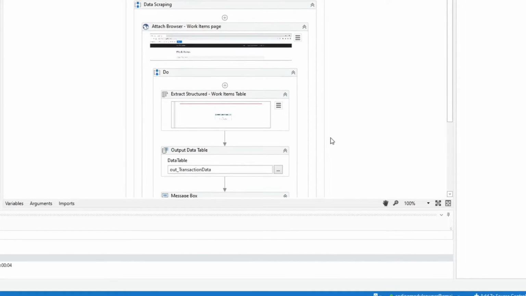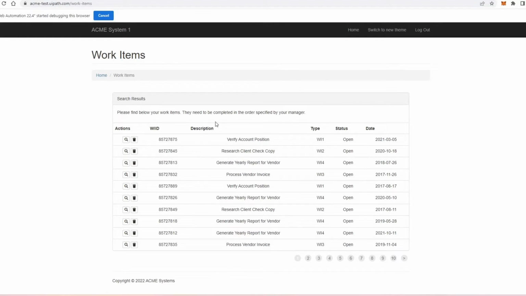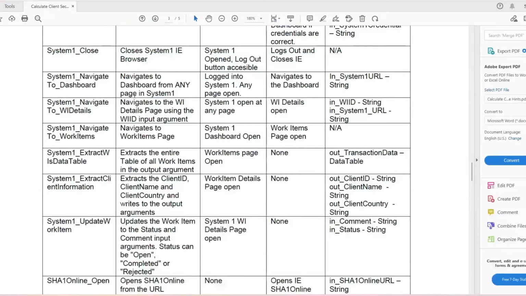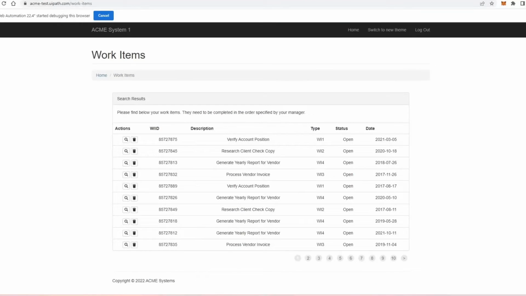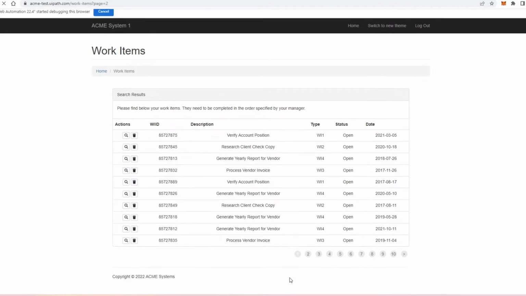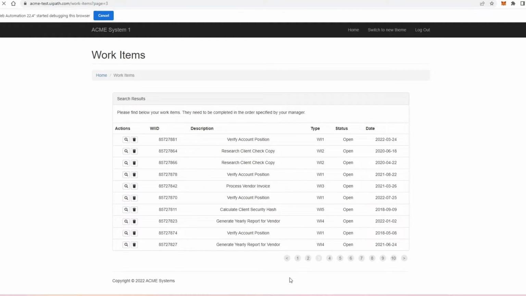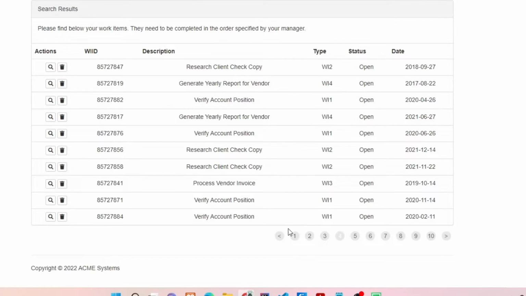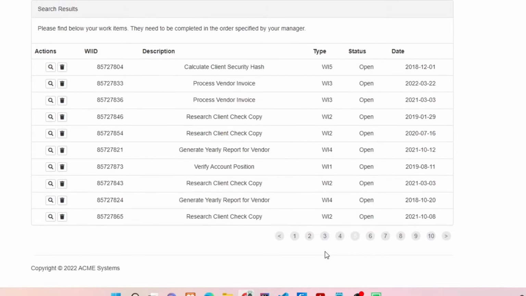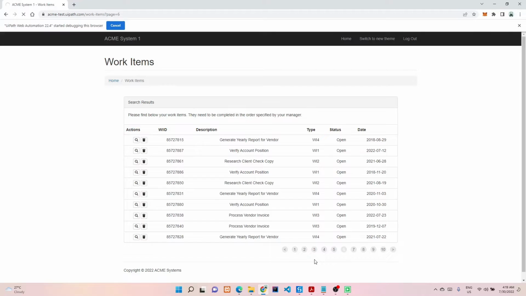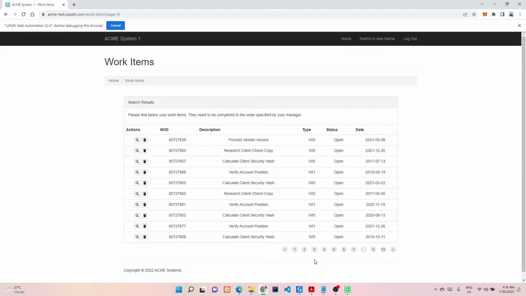And now we can test the workflow, but make sure again that you are in the work items page. If not, you will probably get an error. So let's click run file to test this workflow. And let's open the work item page to see what will happen while this workflow is executed. I'm not sure if you can see, but the page is navigating to the next page. And in every page, it scraped the table data and saved it to the data table variable. So three more pages to go.